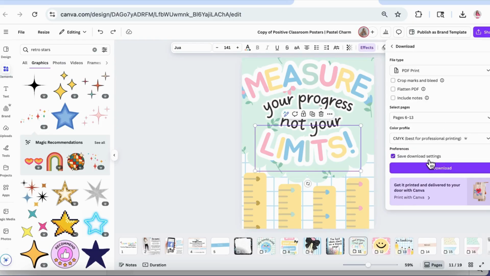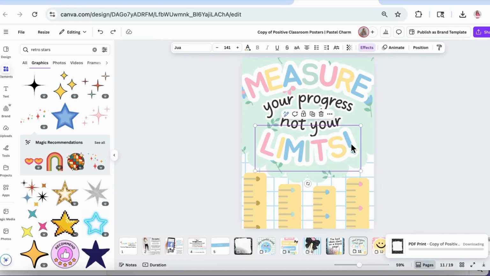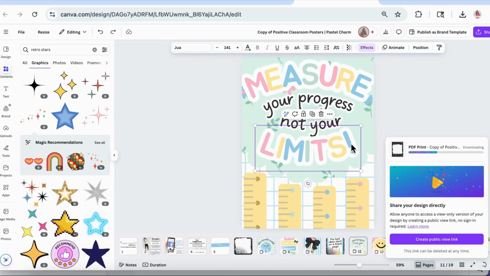And then save download settings. You can just leave that clicked. Then you're going to click download. Your file will download as a PDF. You can either email your PDF, or you can open it up and you can just click print.